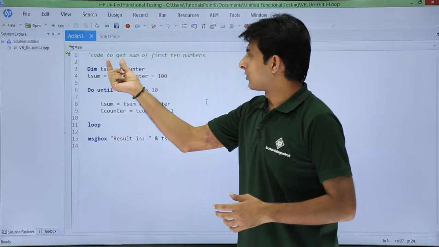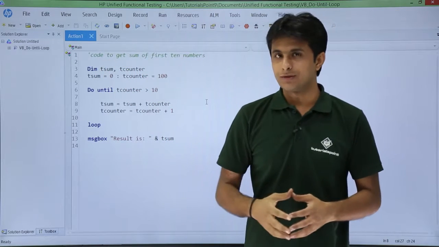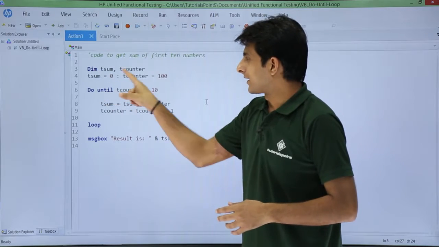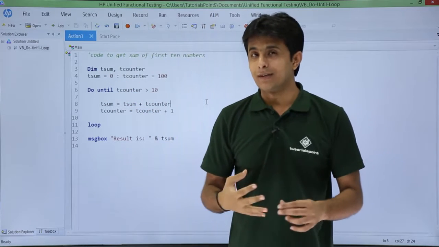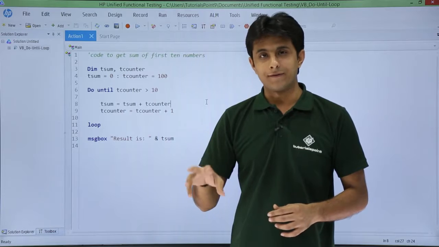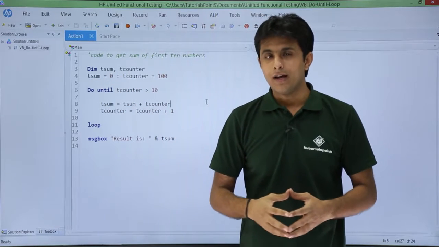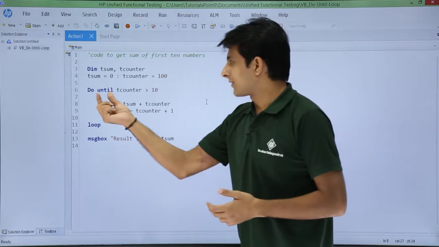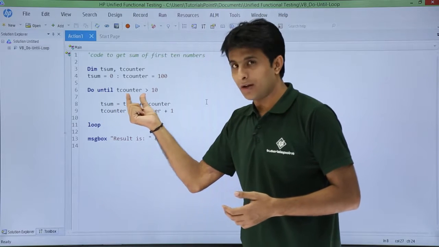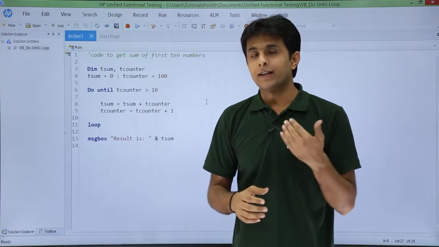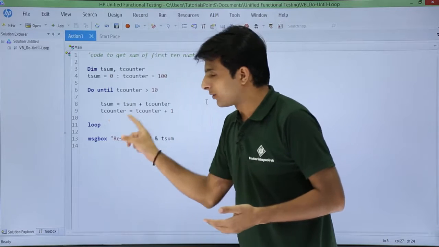So you see the code to get the sum of the first 10 numbers. For that, I've declared two variables, Dim tsum and Dim tcounter, and I've assigned some values: tsum equal to 0, tcounter equal to 100. Now I'll start writing the code here. You can see Do Until tcounter is greater than 10. Until the condition becomes true, keep on doing this task.